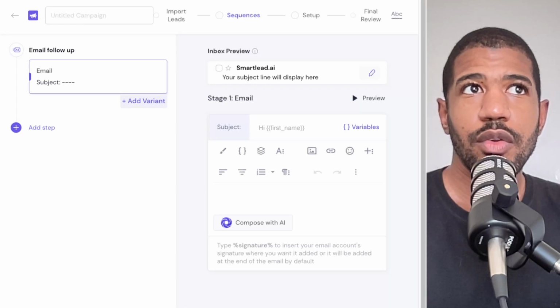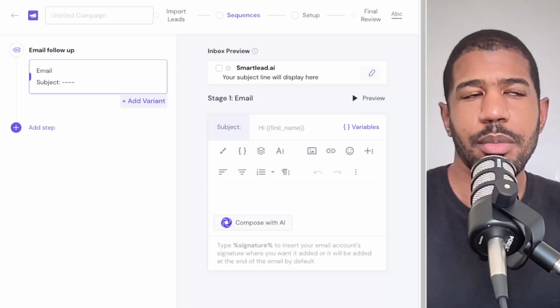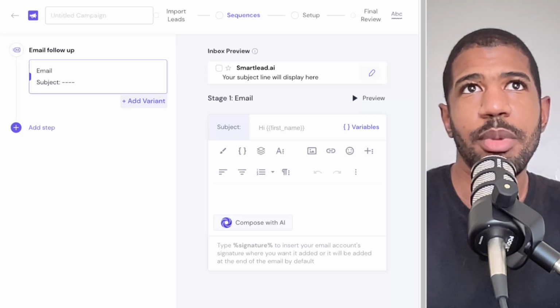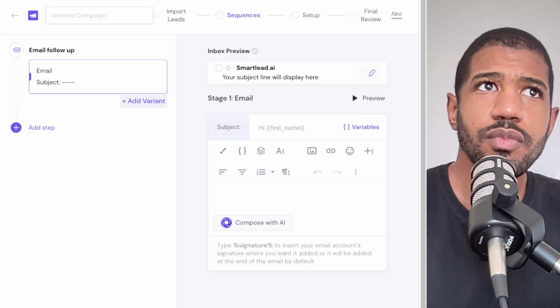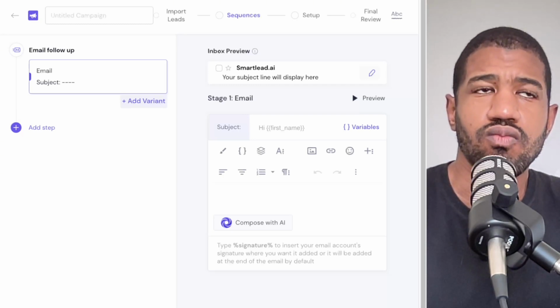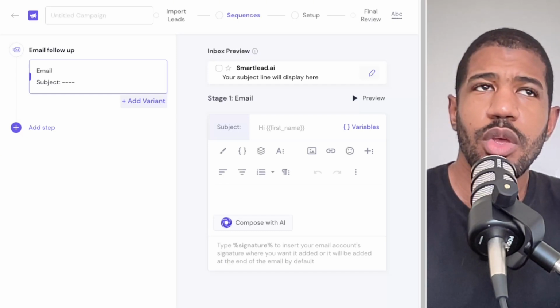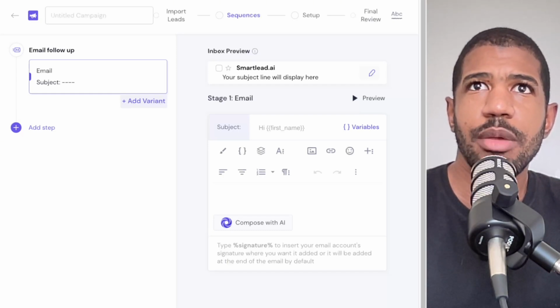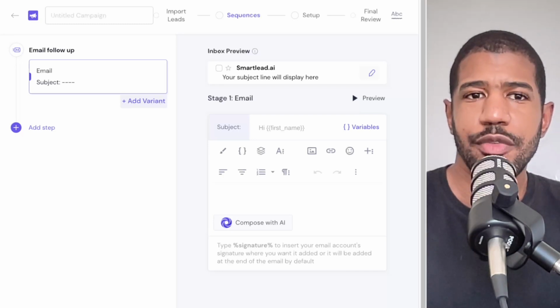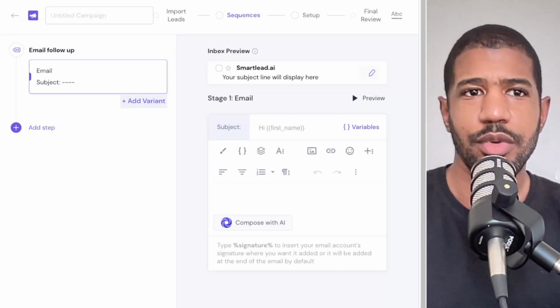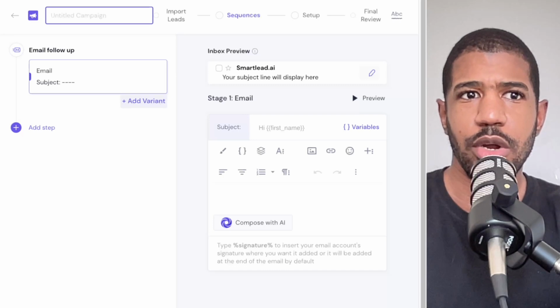And then, can I do this in variants? Let me think about this. Can I just do A/B variants where I'm just switching the call to action here? No, I want to keep the campaign data separate. So let's do 2 different campaigns. It's really not that much more work.